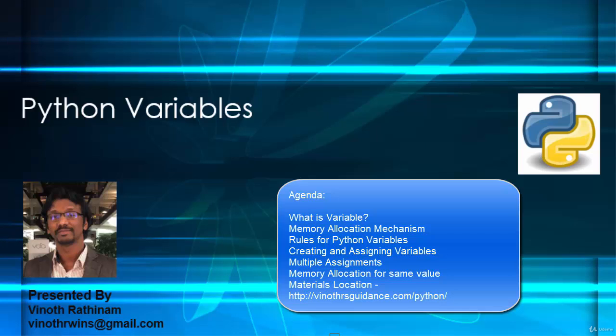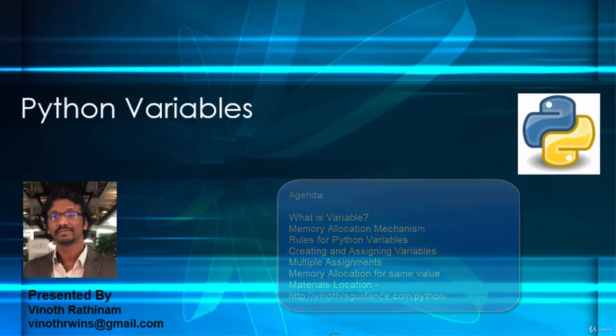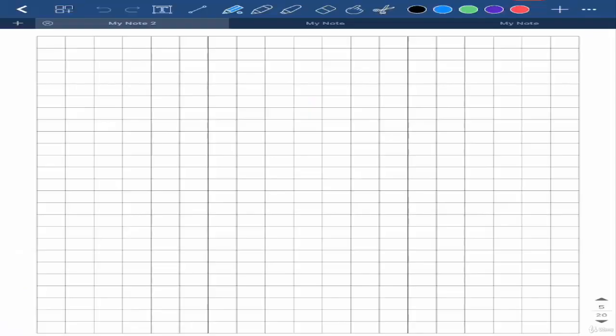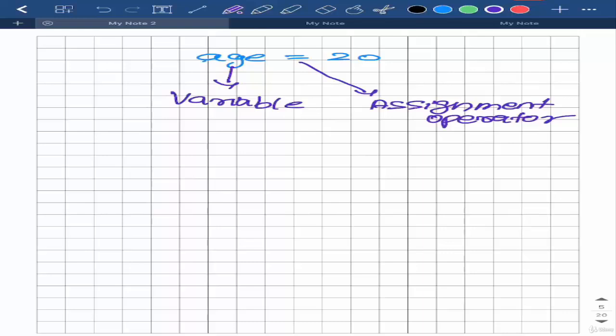A very important basic topic we are going to learn in this video. What is a variable? Variables are reserved memory locations to store values or data. This means that when you create a variable, you reserve some space in memory. Let me explain with an example. Age equal to 20. Here age is the variable, equal to is the assignment operator, and 20 is the value.